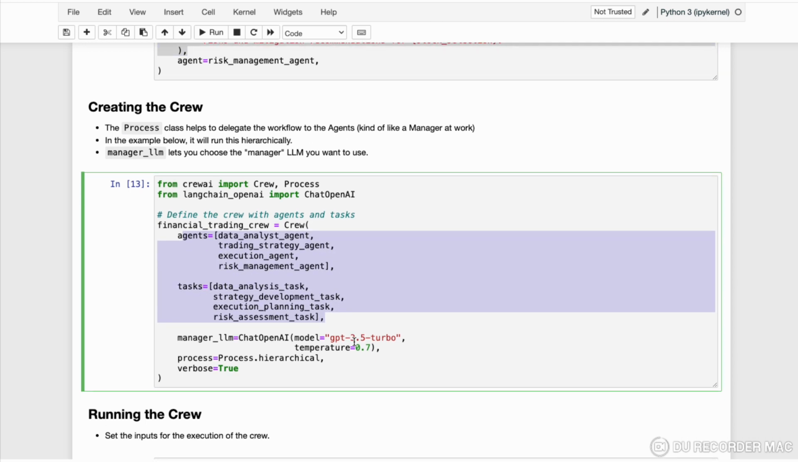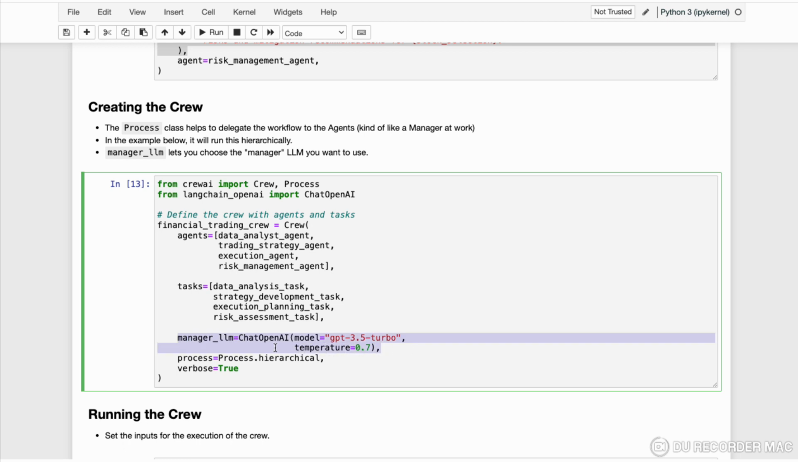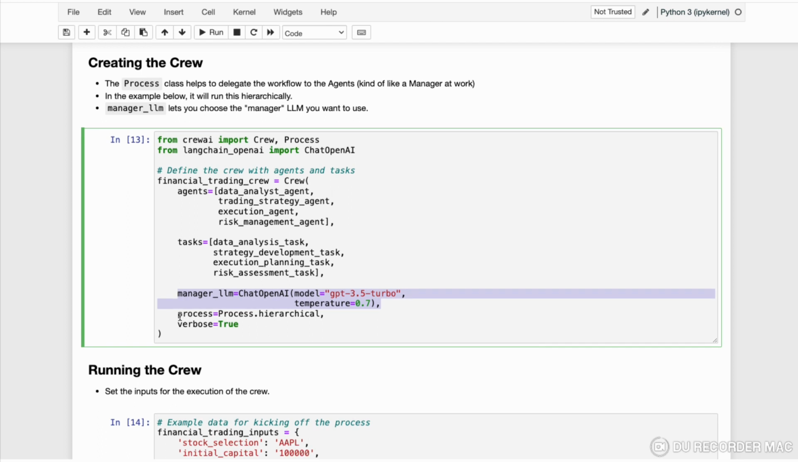Here we are also going to create a new agent, which too is from OpenAI ChatGPT 3.5 Turbo. We can give this new input parameter, manager LLM, and CrewAI will automatically create a new agent based on this input. And we can also see the process is hierarchical. Hierarchical means agents will be communicating with each other in a hierarchical way.